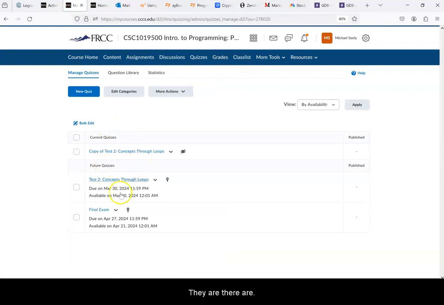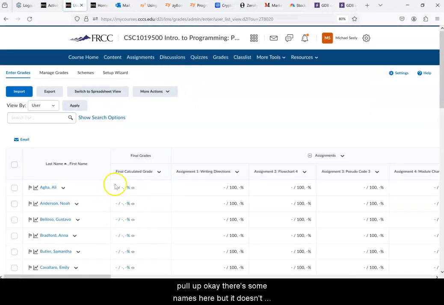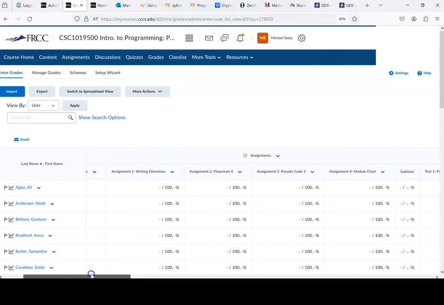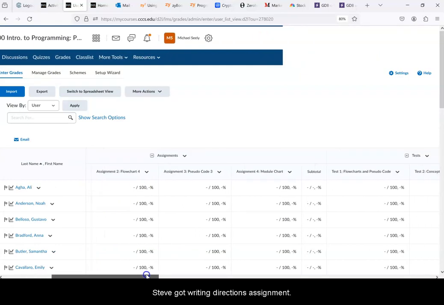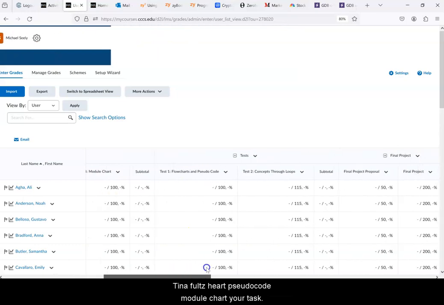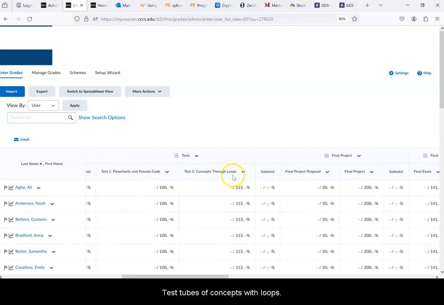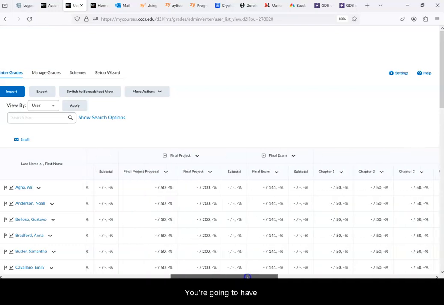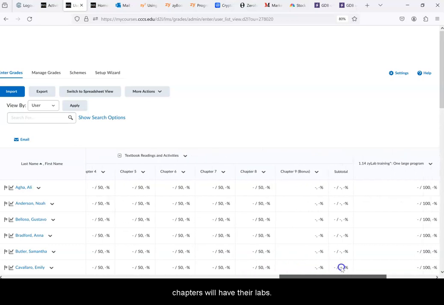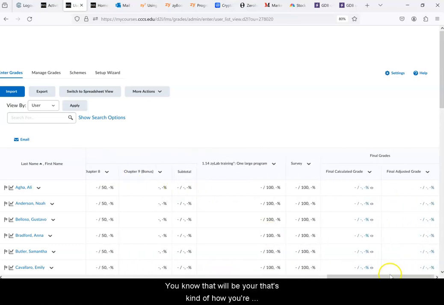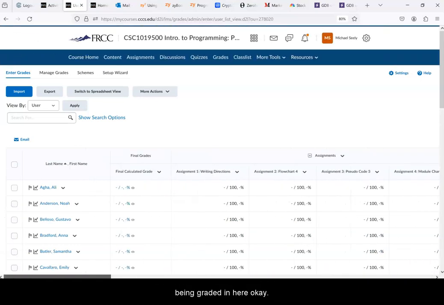We'll go through these. Okay, there's some names here, but it doesn't really matter. I'll move through them. No one's turned anything in yet. So you've got writing directions, assignment, flowchart, pseudocode, module chart, your test. Test 2 is the concepts with loops. You're going to have a final project. You're going to do a project in this class. And then you got a proposal, you got a final project, you got a final exam, and then each of the chapters will have their labs. And that's kind of how you're being graded in here, okay?